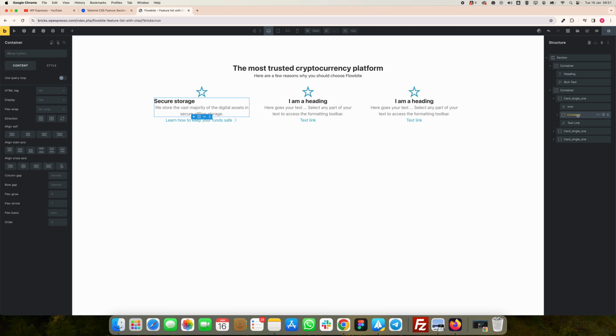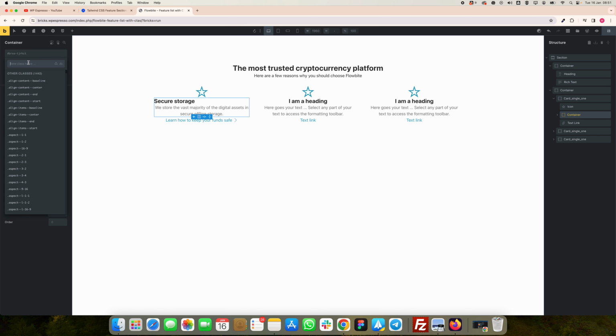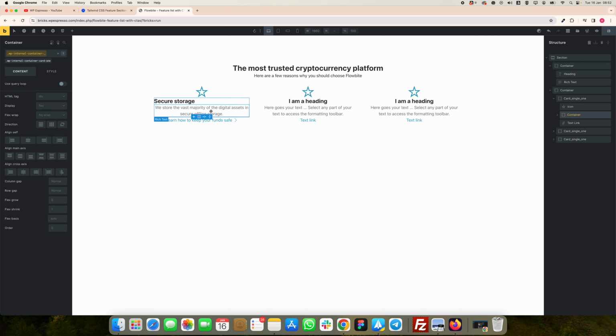Then what do you want to do here? You want to add a new class, right? So I can add it manually here by saying WP internal container card 1. So now we have this one for this container, and I'm going to do this thing here.